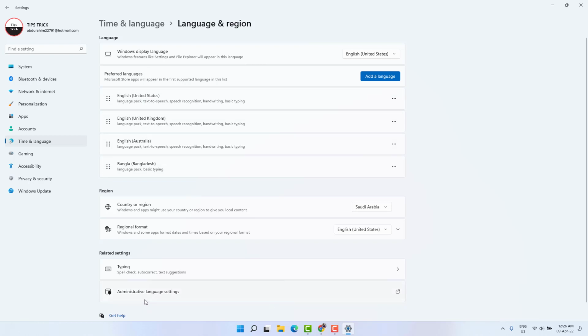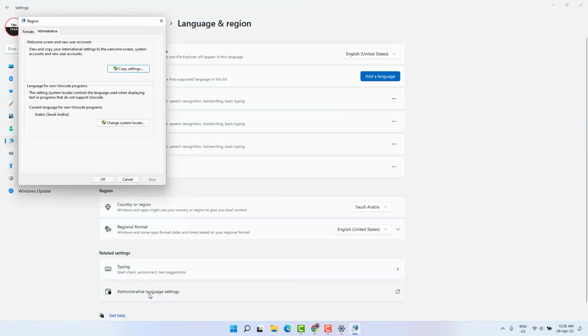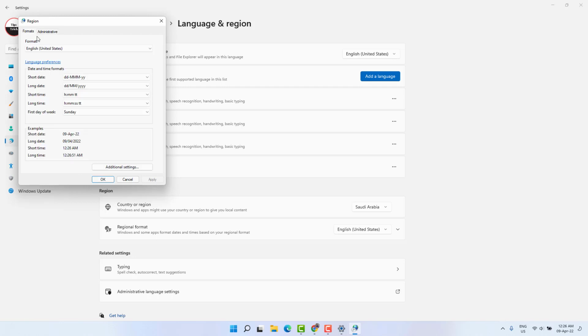You need to click here Administrative Language Settings. After clicking Administrative Language Settings, you can see a pop-up appear. You need to choose the Formats tab. After clicking the Formats tab, you're going to find something called short date, long date.